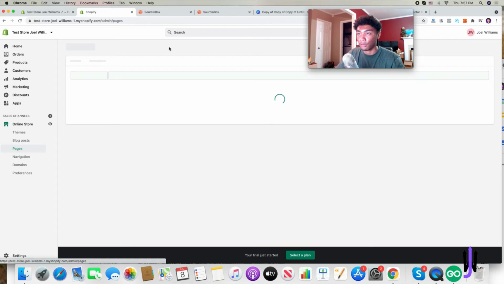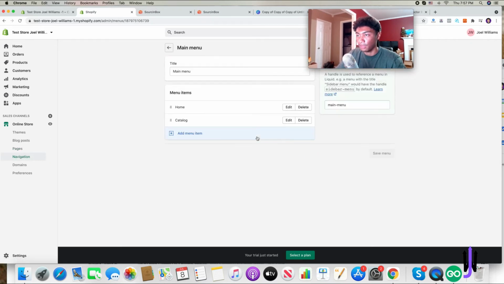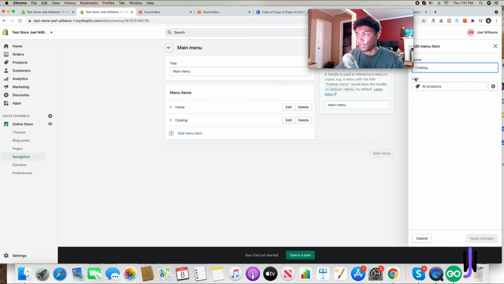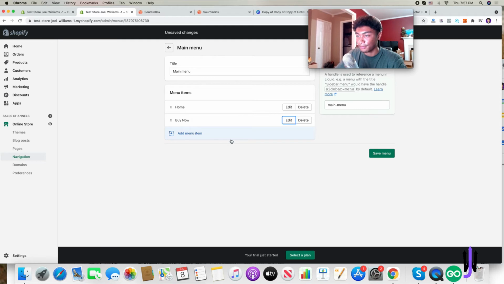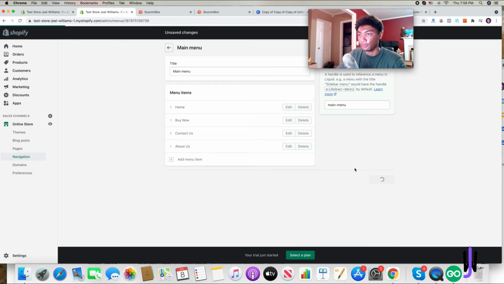So we're going to go out here and click on navigation, and you can see here we have the main menu, we have home and catalog. What I usually like doing for this catalog section is editing it and changing it to a buy now button. Click on products and then posture life, apply changes. And then we want to add another menu item, so we can do the contact us page, and then you can have the about us page as well, and then save those menu items.